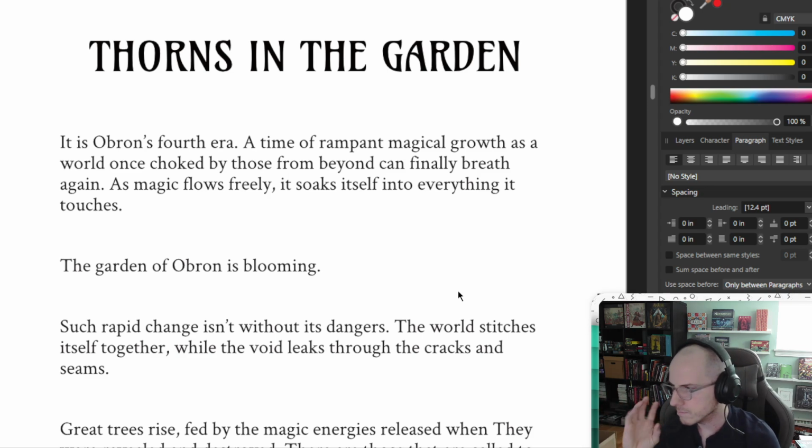As a result, magic is all over the place. It's causing this sort of rapid growth in Oberyn, so the Garden of Oberyn is now the norm. And there are these trees that are just soaking up all this magic. And so Thorns are adventurers who start adventuring because they carve wood and bark from these trees, and they make masks and weapons out of them.